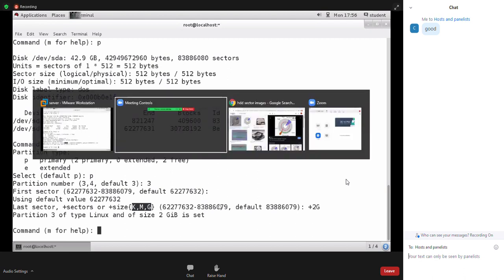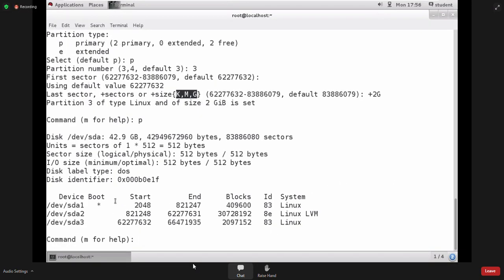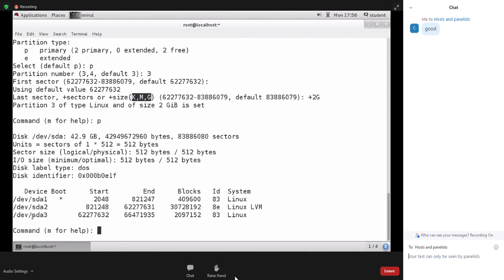So how to print the partition table? P to print the partition table. See guys, DEV SDA3 got created. 622776362 is the starting sector, and 666471935 is the end sector. In between, we have the 2 GB size. So it's 2 GB. It's a Linux partition. I hope you're clear how we need to create the partitions, right?